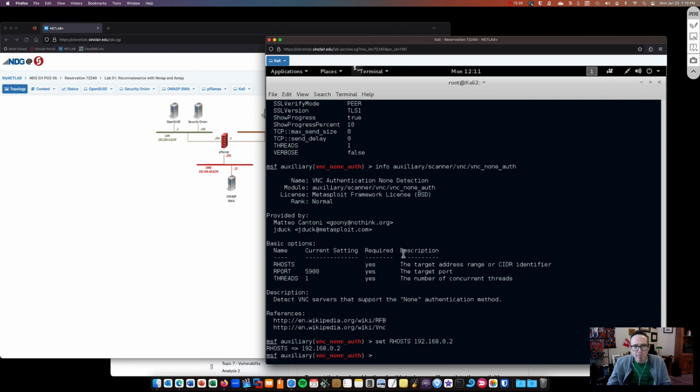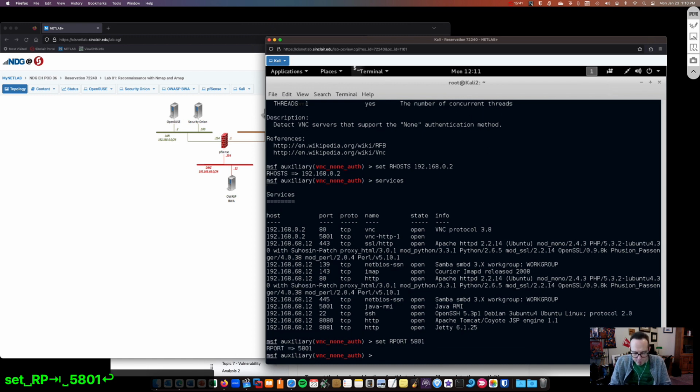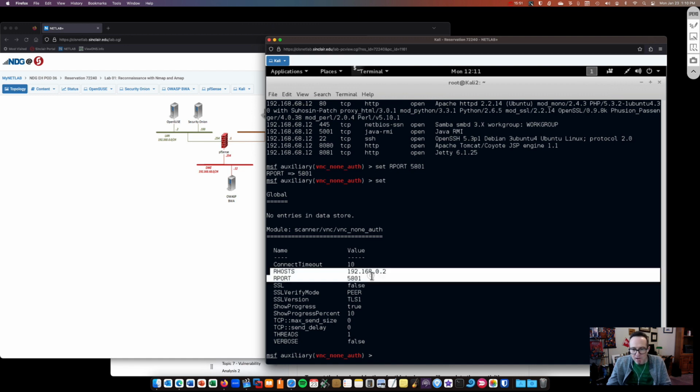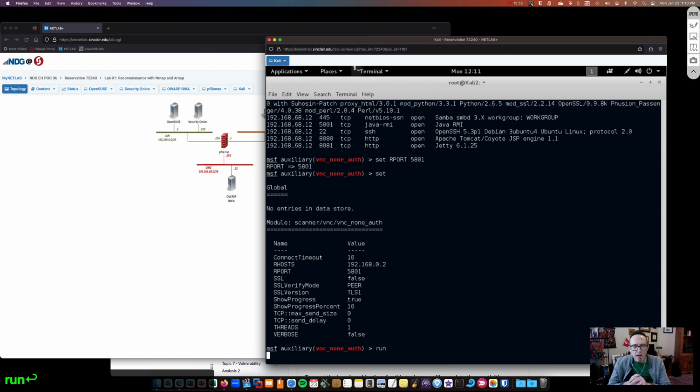We had ports 5801 and 80. So let's try to set our port to 5801. If I type set again blank, you can sort of see what's been set here: our host, our port. So type a blank set, it gives you an idea of what's currently set. And type run, and that will run against 5801.